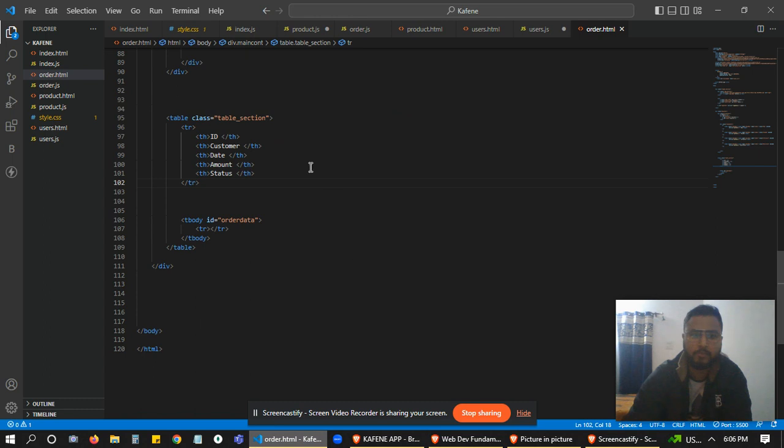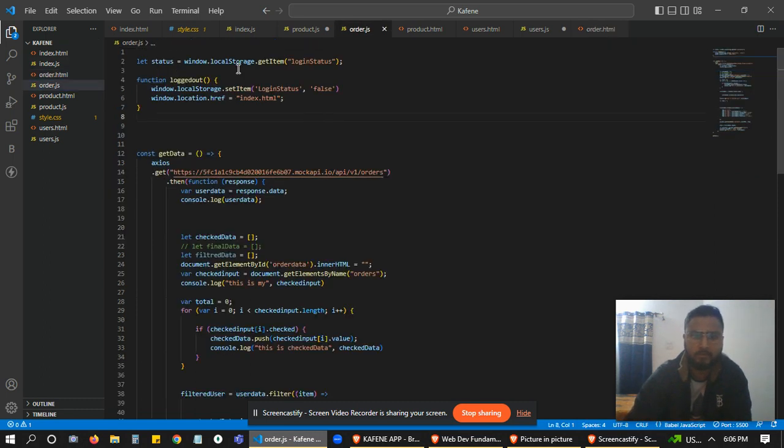Here is the table section. In the table section, we are setting the table data dynamically. The table data is the data that we got from the API calls. Now we move forward to the order.js part. In order.js, we are doing the same thing: we are getting the login status.